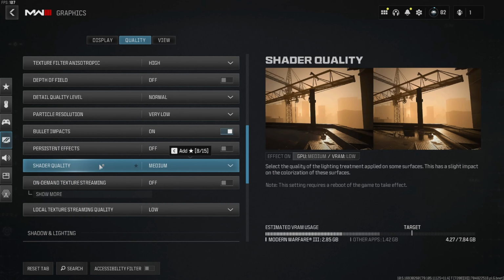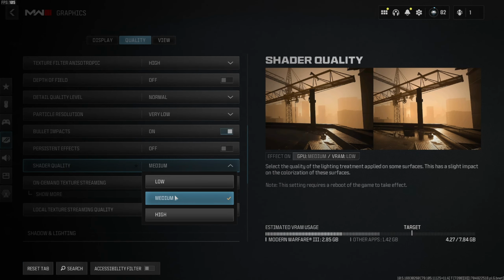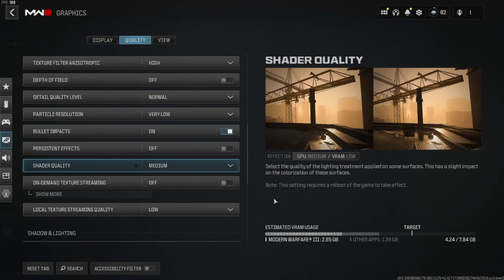Shader quality, this one is a big one. I recommend having this set on medium. Medium makes the game look beautiful. Low, the game doesn't look so great. High also looks beautiful, but medium is a good happy middle ground for performance. The game still looks awesome. The lighting looks awesome, and you still get good performance while having it on medium.